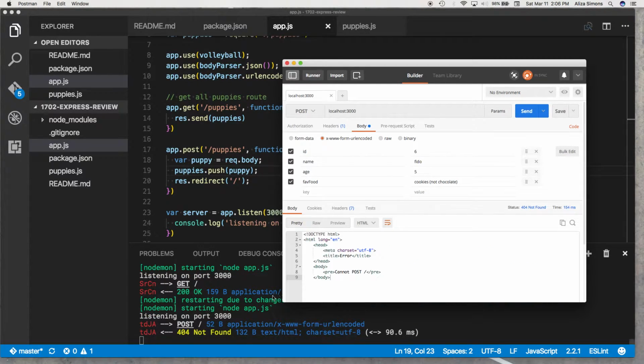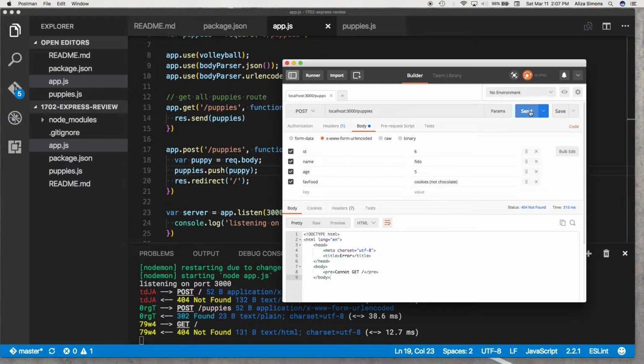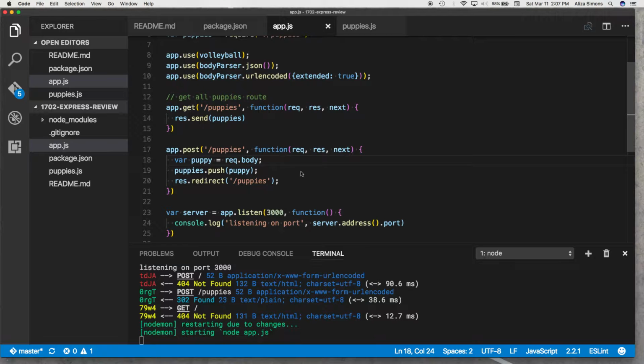Uh-oh, we get an error, not found, because I didn't go to /puppies. I think the route you're redirecting to doesn't exist anymore. Just change that to puppy. Nice. Good catch.